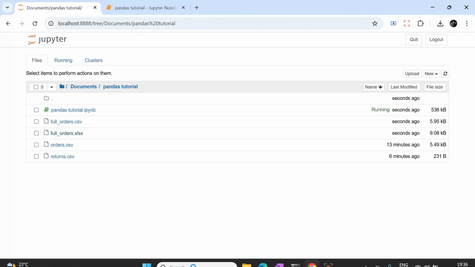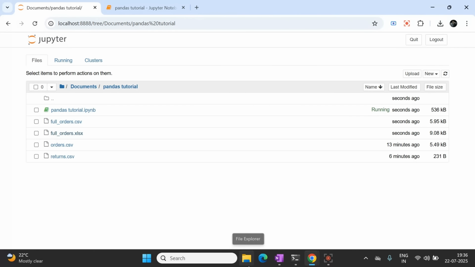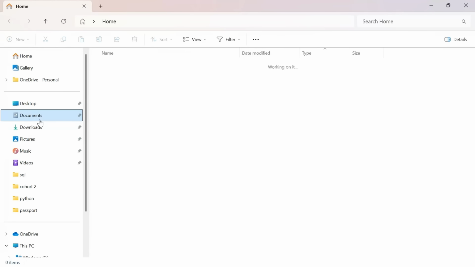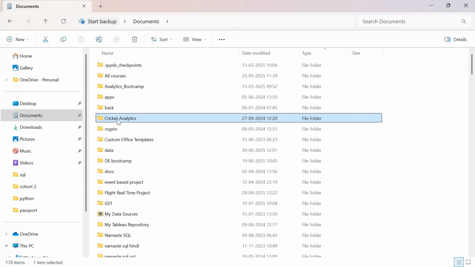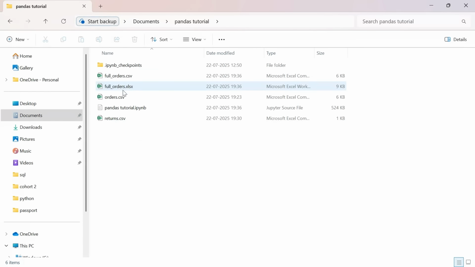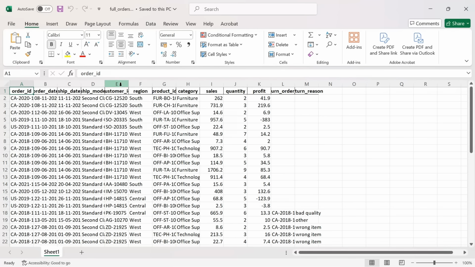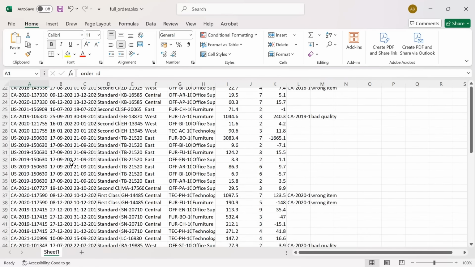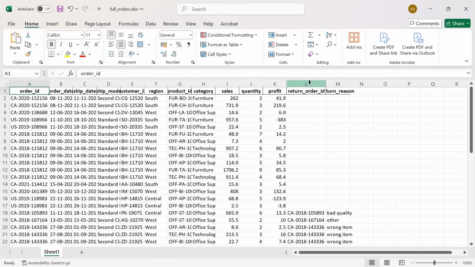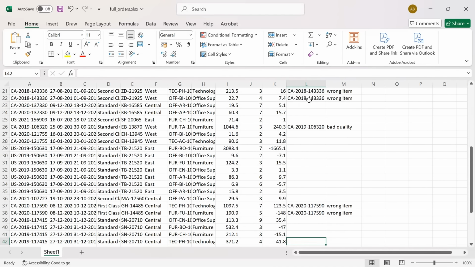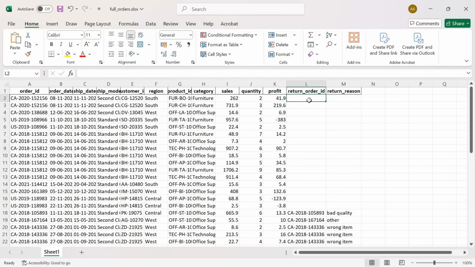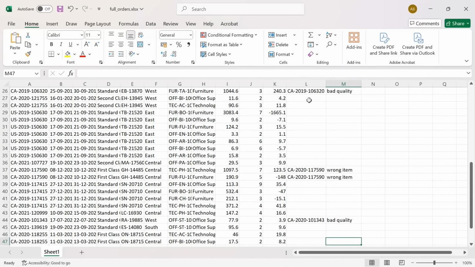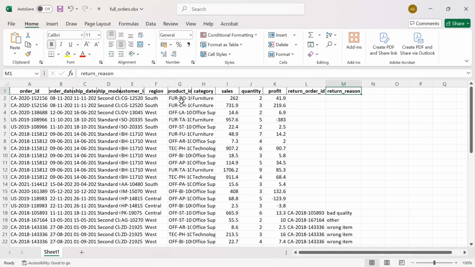Okay, I need to go to the folder, I think. So let me open documents, pandas tutorial, and this is my Excel file. If you see, this Excel file is getting created automatically, right? So it has the return order ID and return reason. For whatever has no return, it is empty. It is not writing it as null in Excel. It is writing it as empty, or even in CSV, right? It is with proper formatting as well. If you see, order ID and these columns are highlighted in bold.